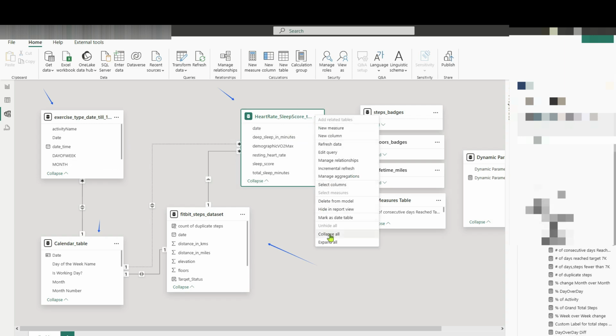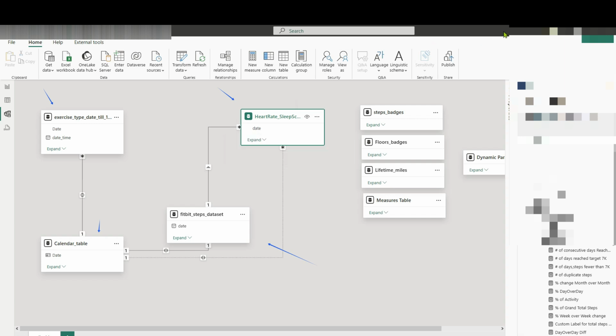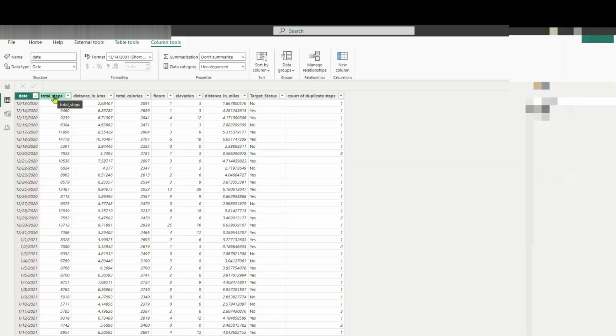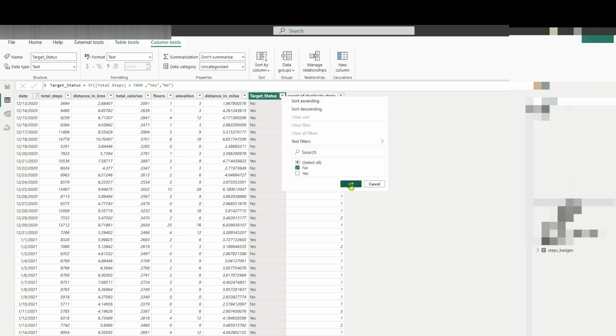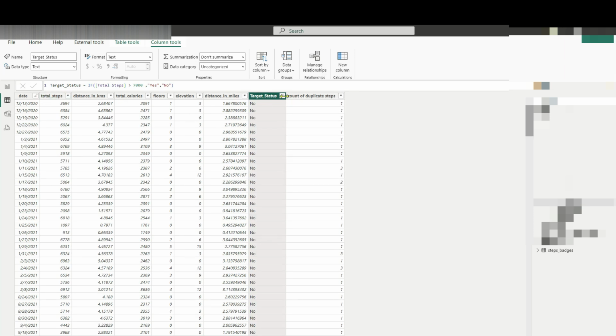Let us go back to the table view, and in the table view, as you can see, there are various columns, from the date onwards up until the count of duplicate steps. We have created two calculated columns in this dataset itself in one of the previous videos. Whenever I reached my target of 7,000 steps, I have created a target status column, which will give me yes or no. Yes means I have reached the target, obviously, and no means I was below the target. So in this video, we will try to find out what are the consecutive days I have reached the target. That is the main goal of today's video.